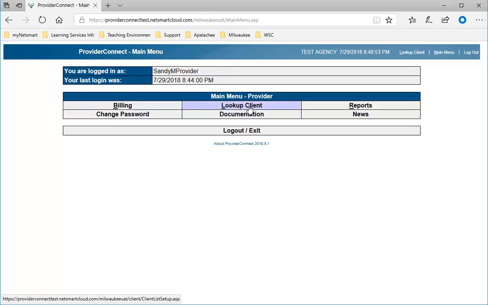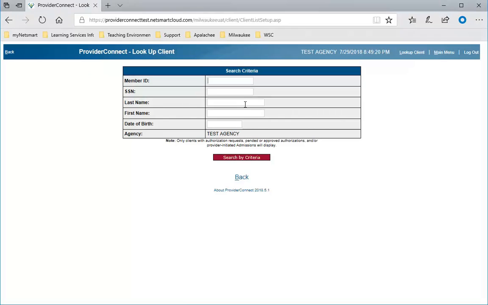Hello and welcome to this video on a high-level overview of the Lookup Client submenu. When I click Lookup Client, I am presented with the search criteria screen. The best way to look up a client is using the member ID. The member ID is identical to the medical record number in Avatar.